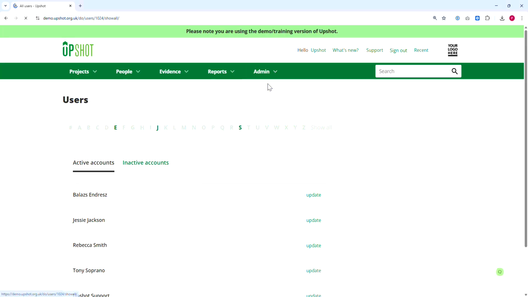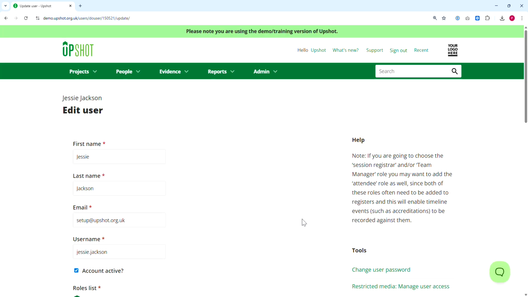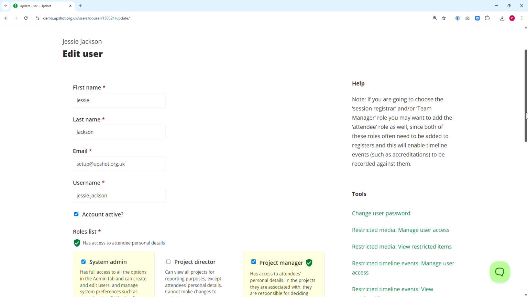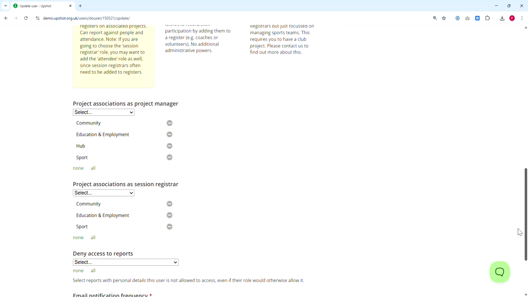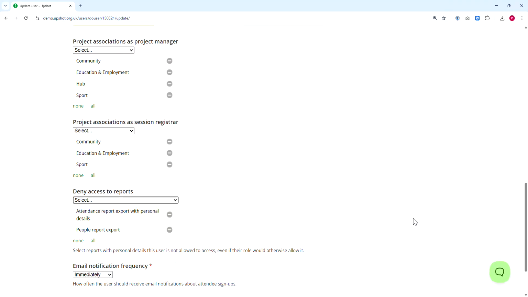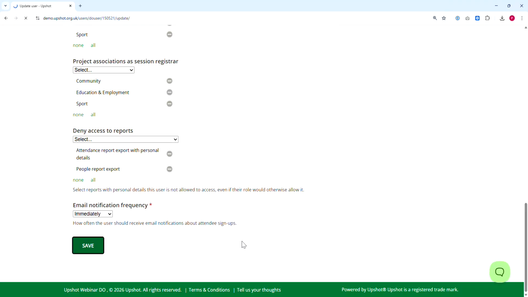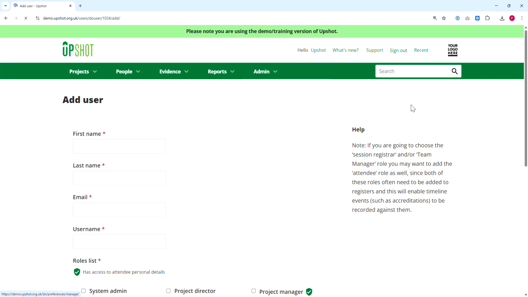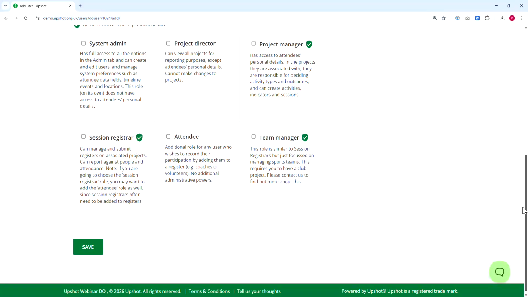Organisations now have the flexibility to specify the exact reports they would like to deny a user access to export. Here we can see how a system admin can update this for other users on the account by denying their access to certain reports that export personal details. This can be set for existing users or when adding a new user to the platform in the first instance.